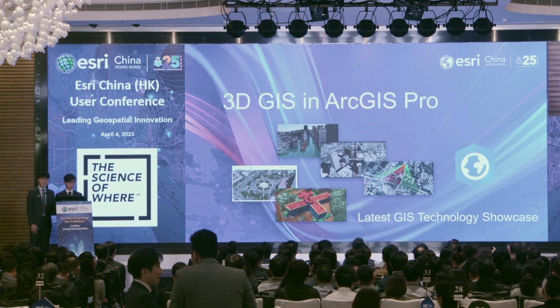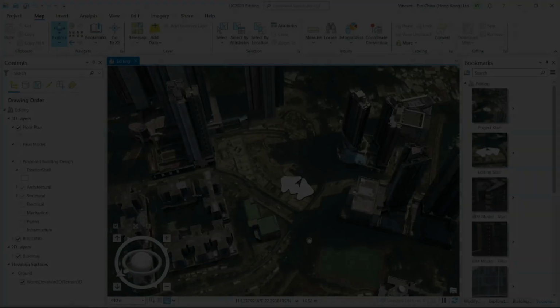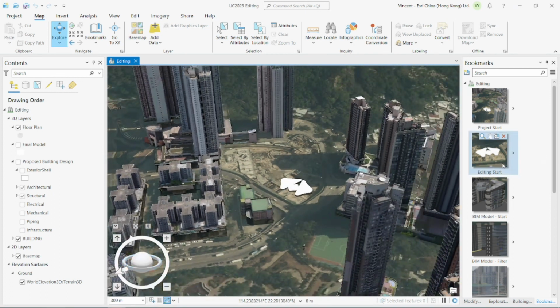Now it is time to design our new building. ArcGIS Pro enables us to create 3D models using the default 3D editing tools. This capability is perfect for drawing a sketch and having a preliminary design of your architecture. Let's give it a try.